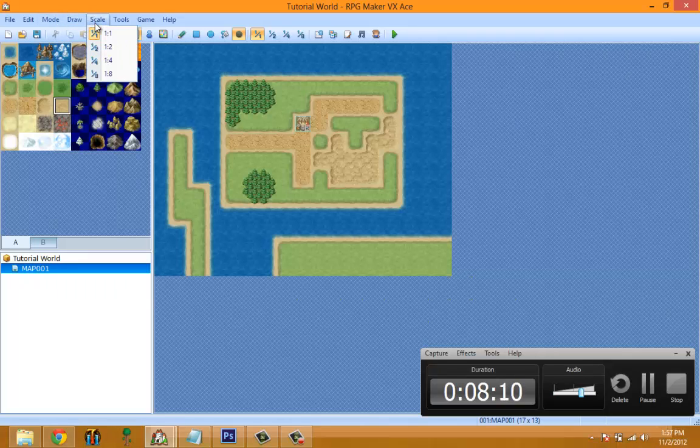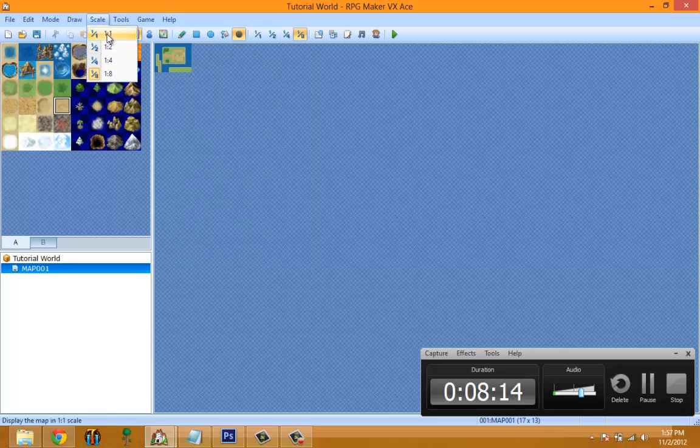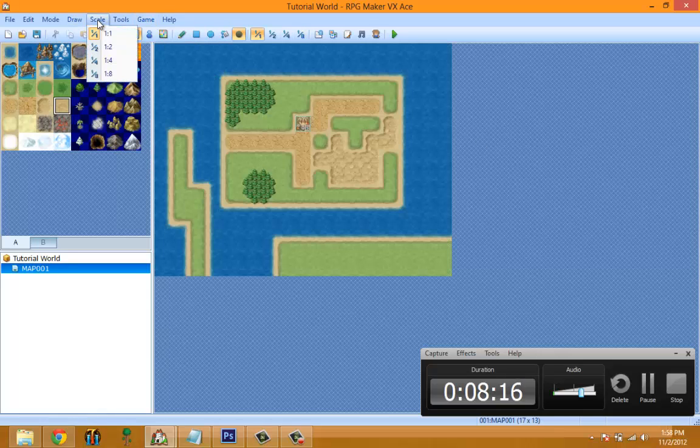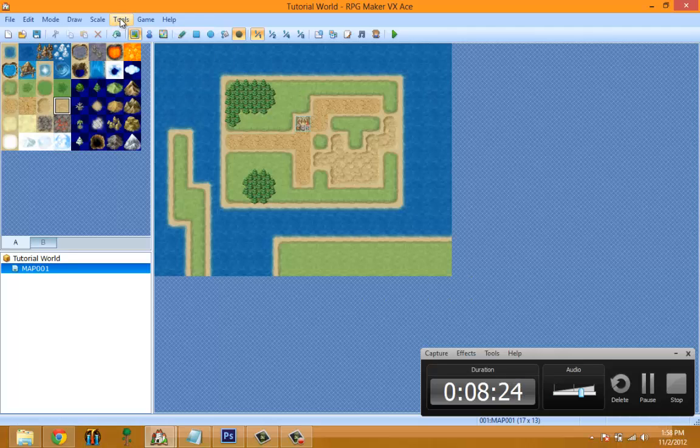And scale is basically how far out or how far in you want to be zoomed into your map. Two, okay, this is another important part.